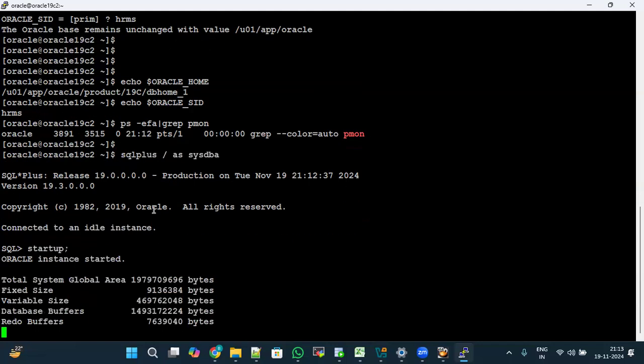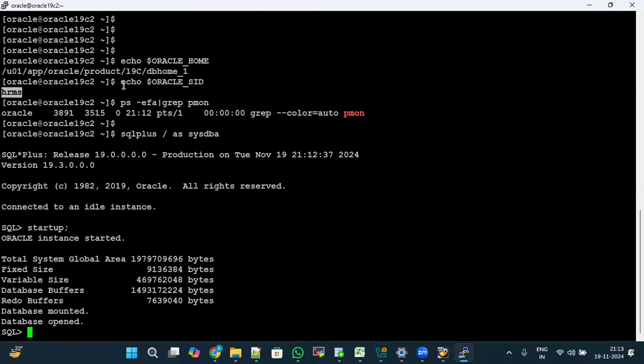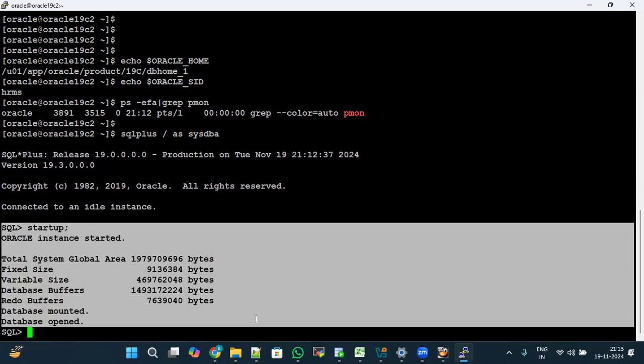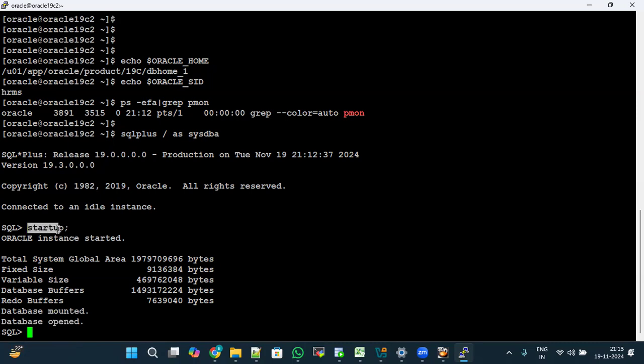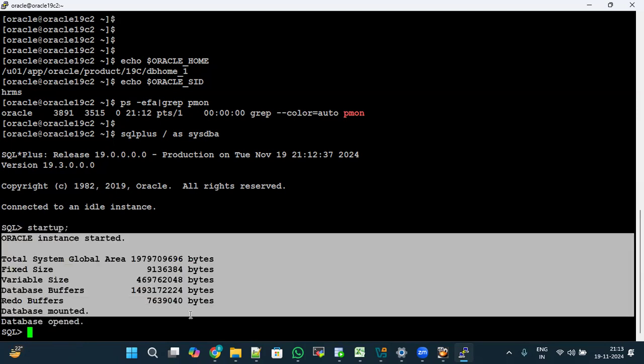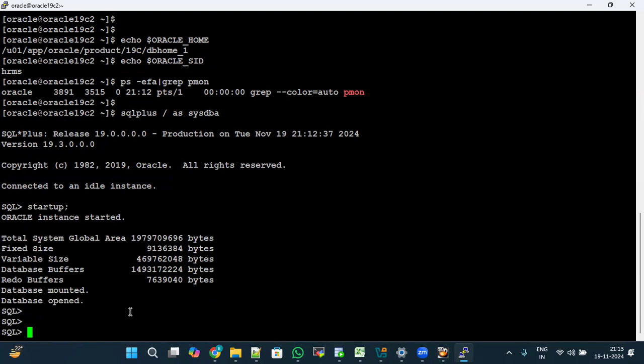Which database service is going to start? I connected to HRMS. By calling oraenv, I gave HRMS, so it set the environment for the HRMS database only. You can say database opened. When you see this line, the database services have started successfully. After executing this command, no need to cancel. You have to wait. Based on the system configuration, it takes time, just less than a minute. So now the database services are started.